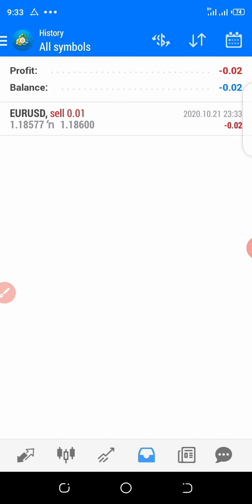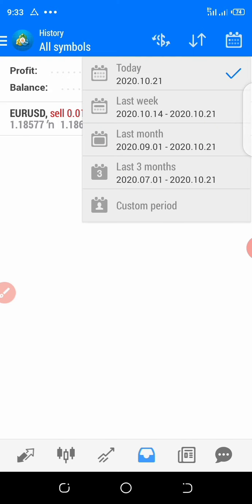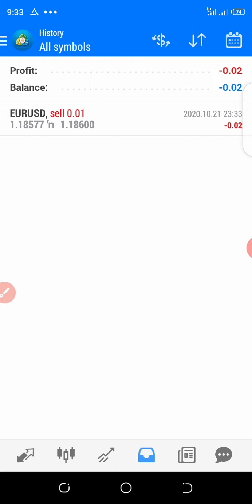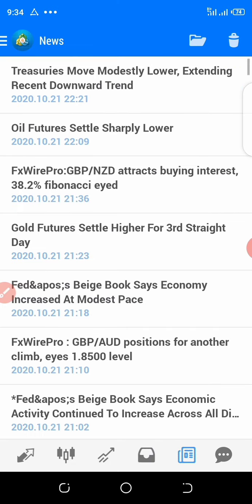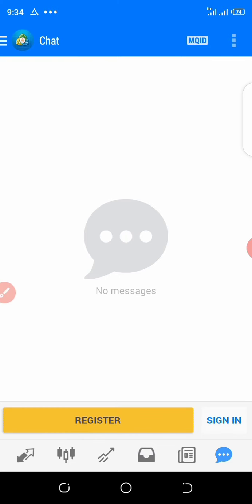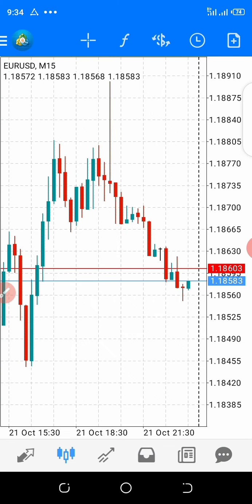You can actually see your trade for the week. You can actually see your trade for the month, how much you've made, how much profit you've made. So this is how that works. And this is the calendar, but we don't use it much.